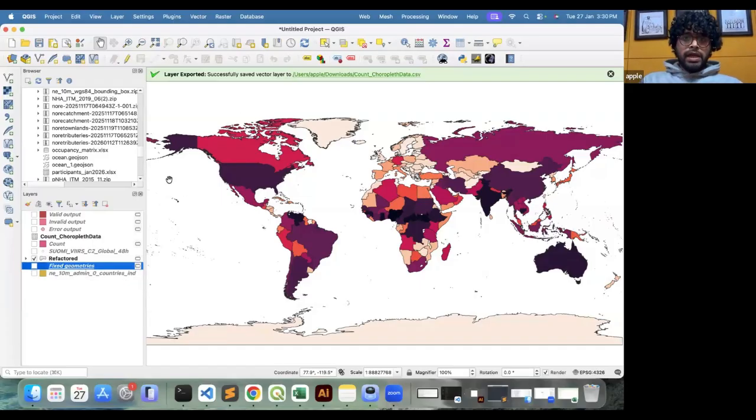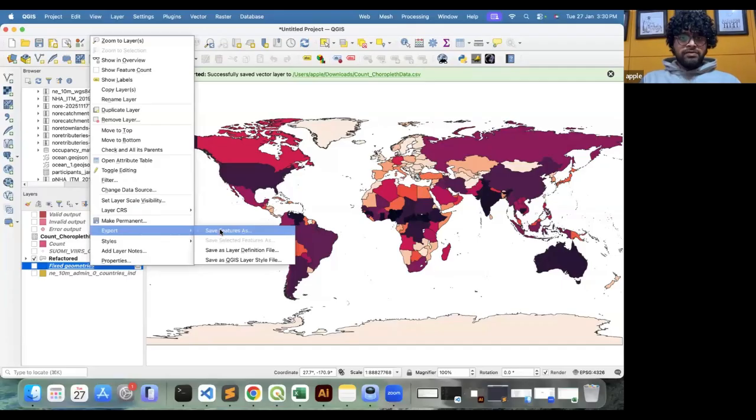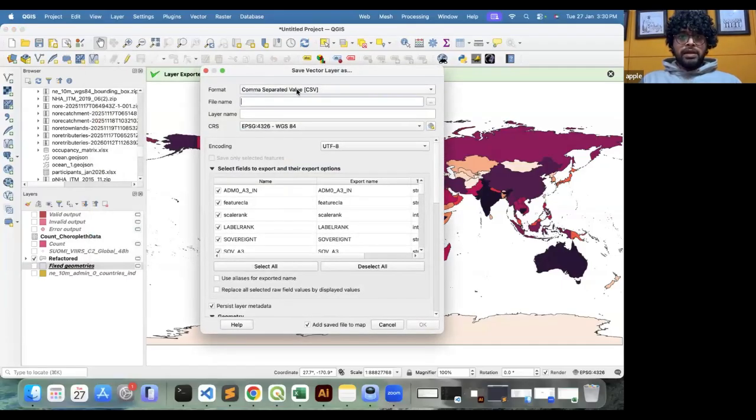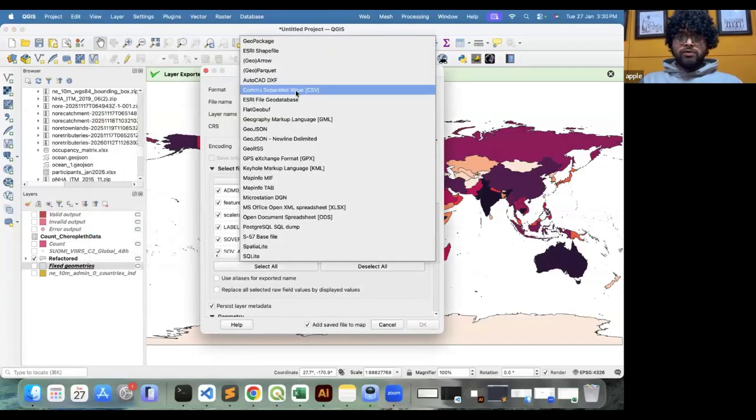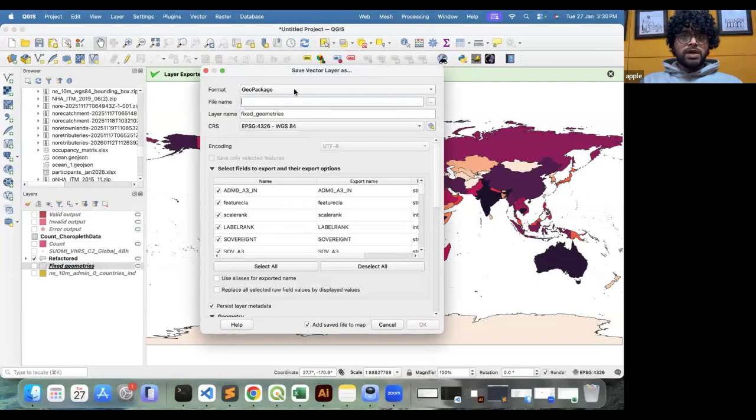In order to do that, if you want to just save the layer itself, you right click on this, click export, save features as, and here you save it in whatever format you want, ESRI shapefile or GeoPackage. Just save it wherever you want, hit OK, and you'll be able to save the layer that you want.